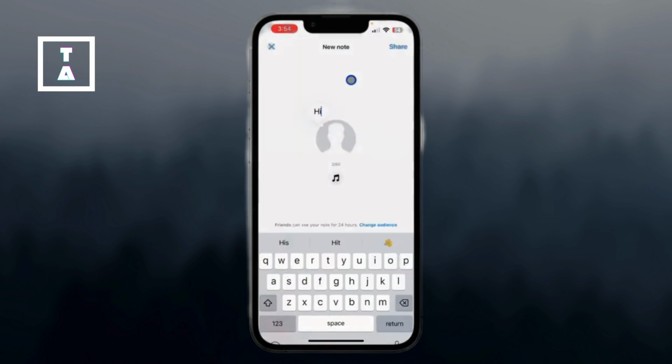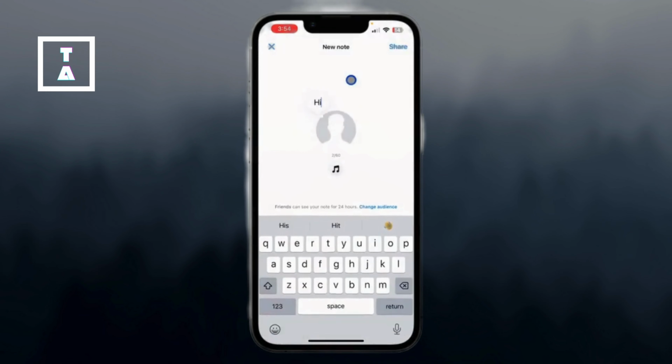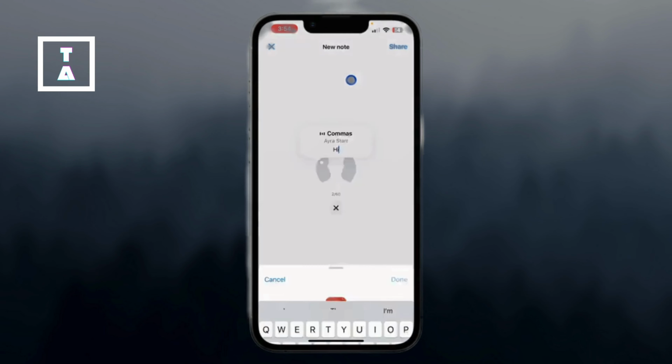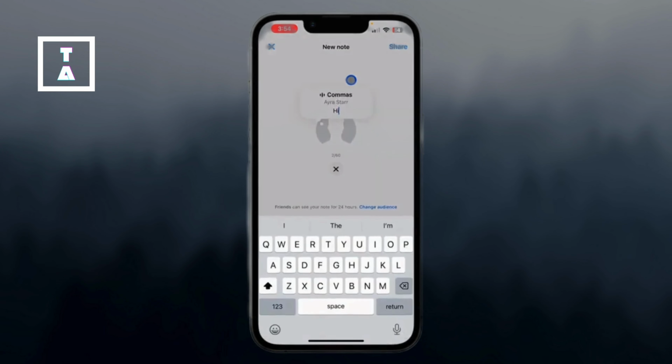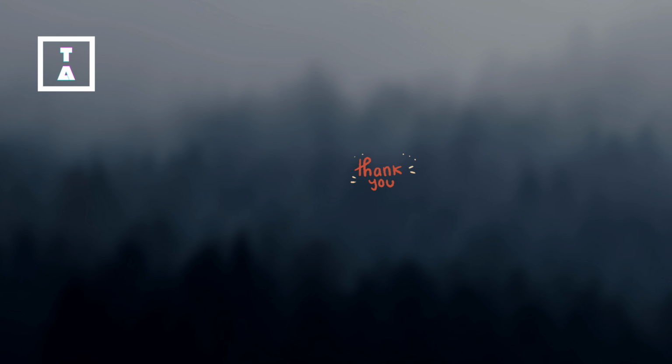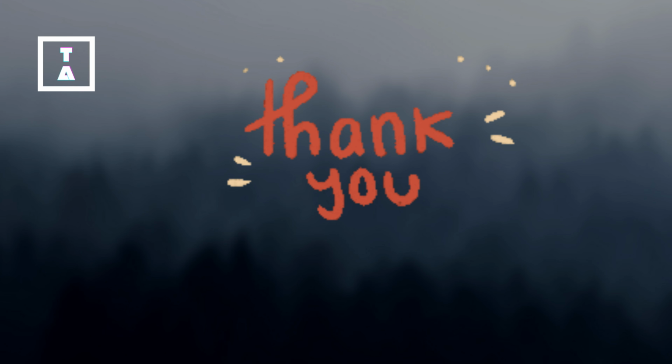Drag and select the part of the song you want to include in your note. When you're happy with your selection, tap Done at the top of the screen. Write a caption for your note in the Share Your Thoughts section if you want. Once you're ready, tap Share at the top of the screen. And that's it. Your note with music is now live and will be visible to your friends.